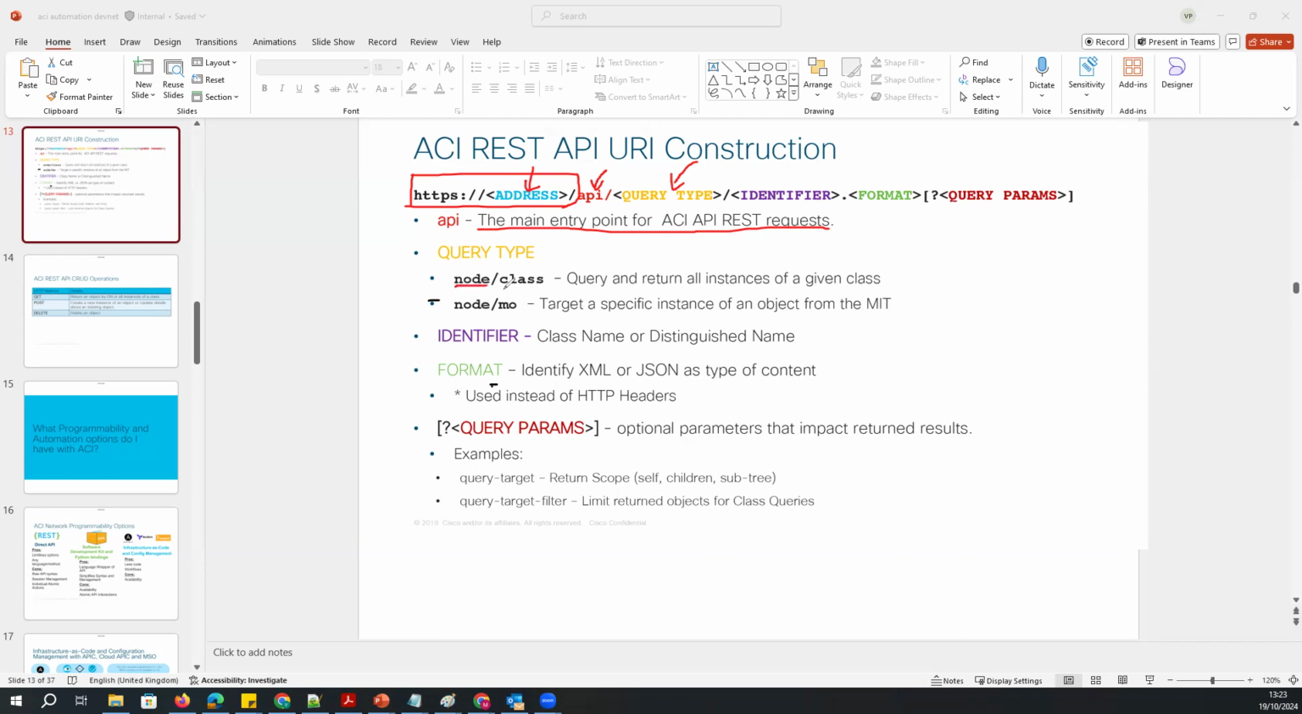You want to do the node class label query, or you want to do the node MO object label query. Then you have to type the identifier. Identifier means the name of the identifier. For example, if you want to create the tenant, you have to specify the tenant. If you want to create the VRF, you have to identify here what exactly you want to do.